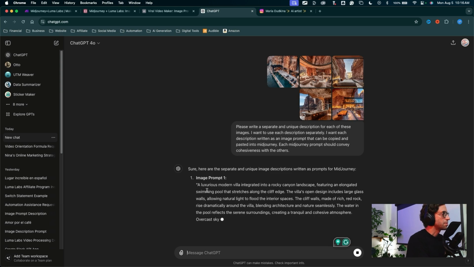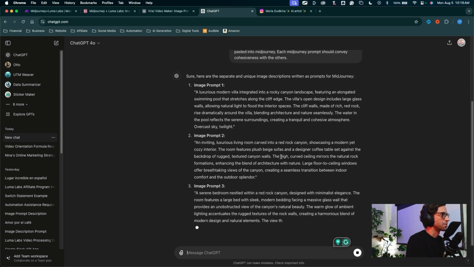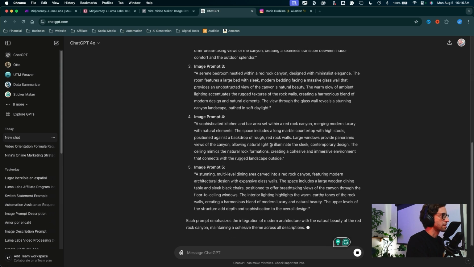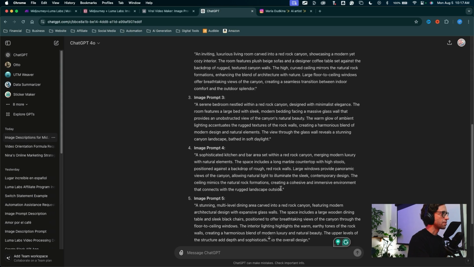Okay, so image prompt 1, luxurious modern villa, inviting luxurious living room carved into a red rock canyon. These just look great. I'm not going to get too crazy with it, but here we have our 5 prompts for this video.